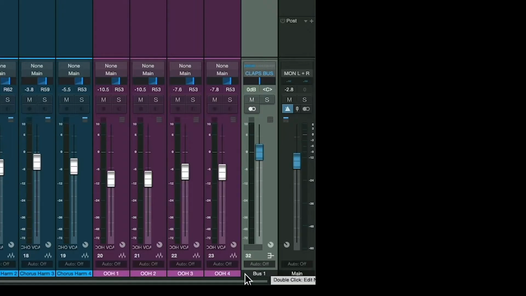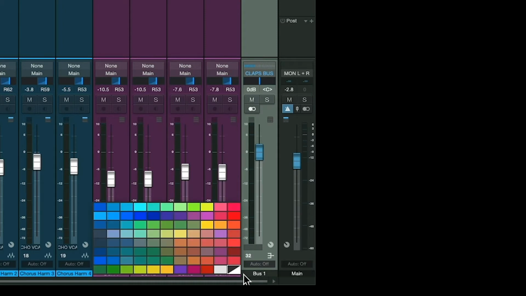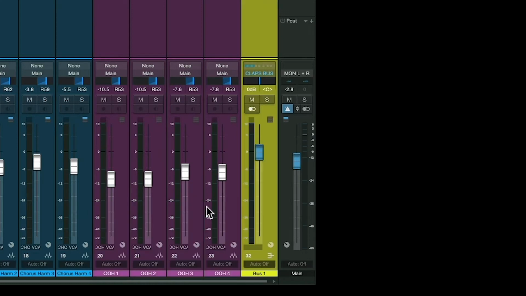I like all my buses to be one color. That way I can get to them quickly and see them. I like my buses to be yellow. And then we name that bus down at the bottom. We're going to call it drum bus. Go ahead and just be obvious with it, because that comes in handy later. Being obvious is a good thing.